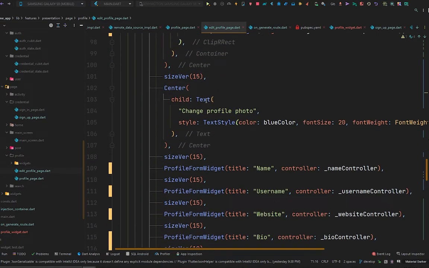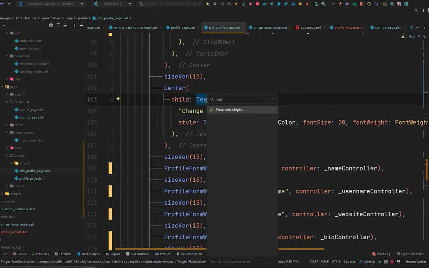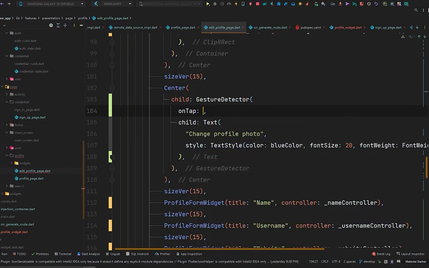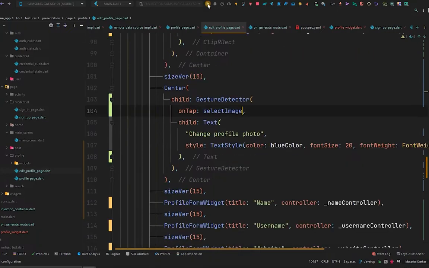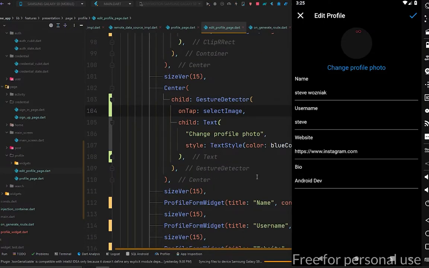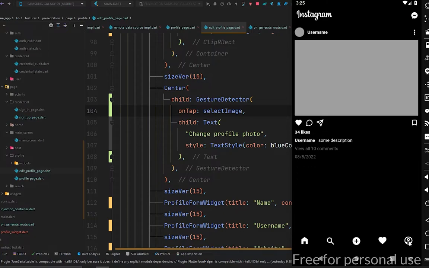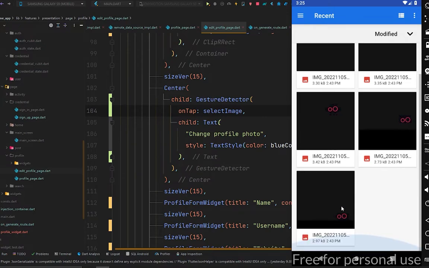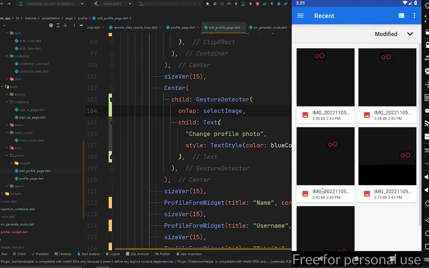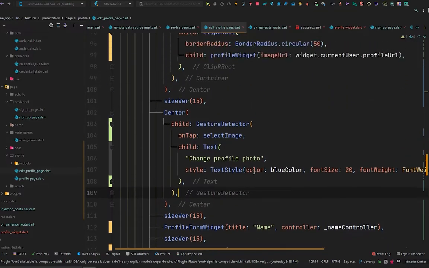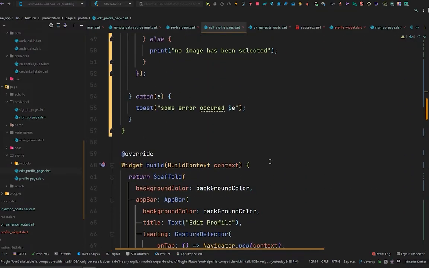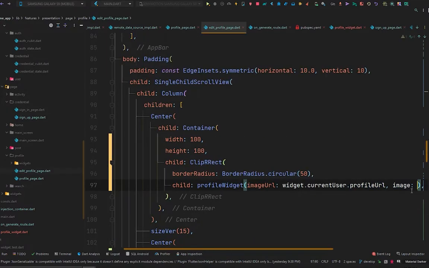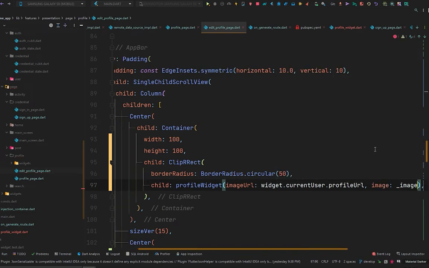In the edit profile page, on that text we will wrap it with the widget gesture detector, on tap. This will be simply select the image. Now let's start the application again to check this out. Now go to the edit profile page and then change the profile, select this one which has Genymotion. And one more thing we forgot, maybe in the profile widget also pass the image, so that will be good.